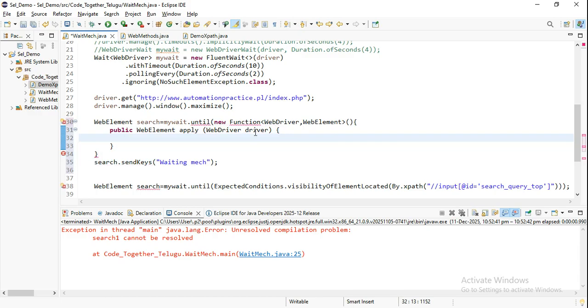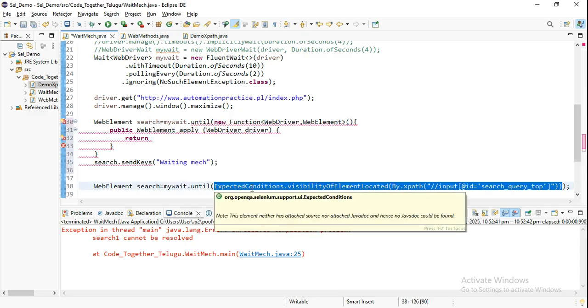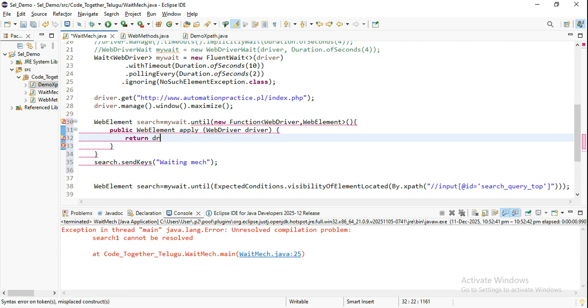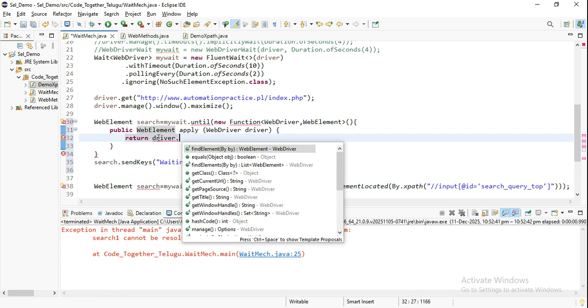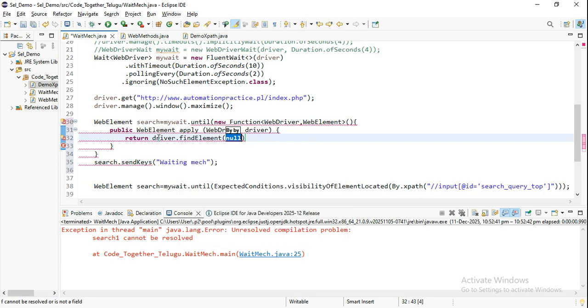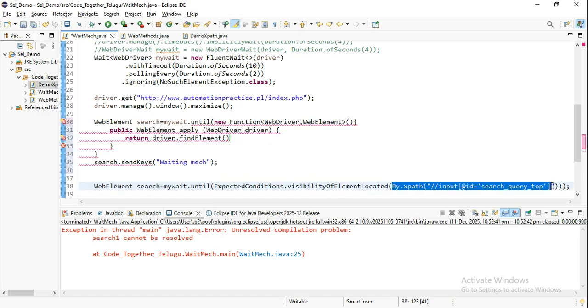What is that? You need to return. Which one do you need to return? This one you need to return, whatever we have here, right? That is the thing you are going to return. Here we are using directly return driver.find, normal, like we are using every time, find element. So here we are using by XPath, by ID. Directly we can copy this and paste it over here.